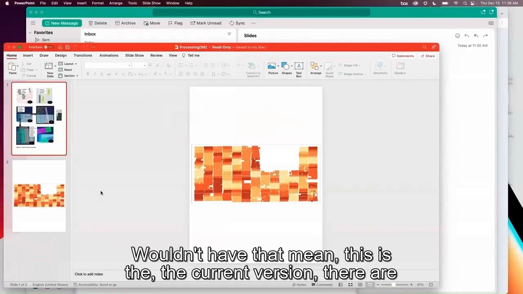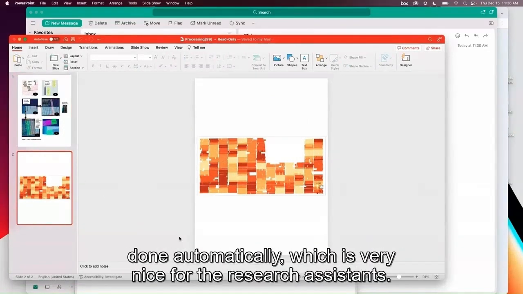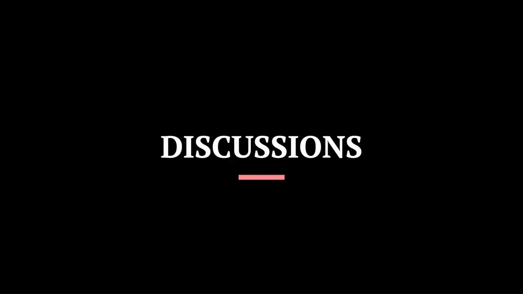And this is the current version. There are a lot of adjustments and improvements that could be made, but this is done automatically, which is very nice for the research assistant.